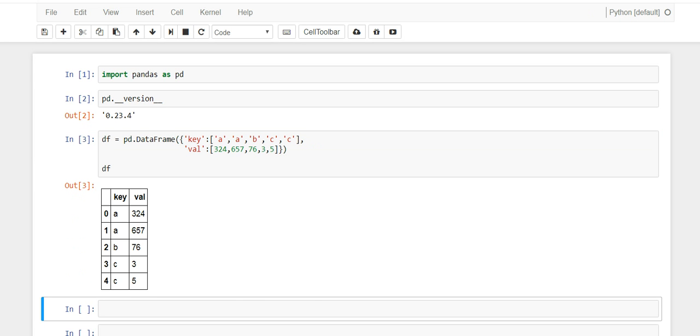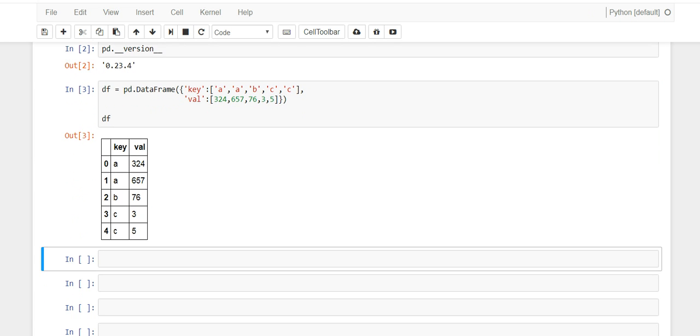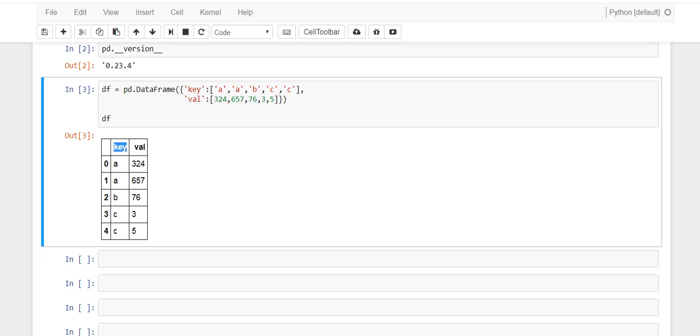Alright, so we have a data frame, and every time you create a data frame, your data frame will come with an index. So where is the index? If you notice, you have the key column we created up here, and we have the value column we created down here. But there's a third column here, or it looks like a third column, and it's before the key and the value. To the left of these two columns we have the 0, 1, 2, etc. That is the index of this data frame.